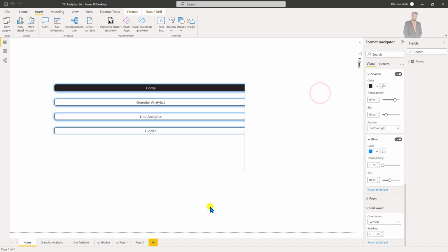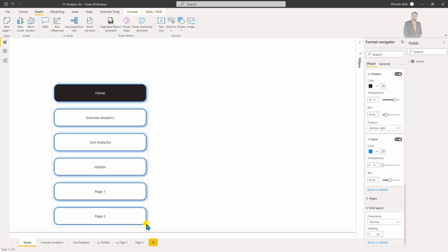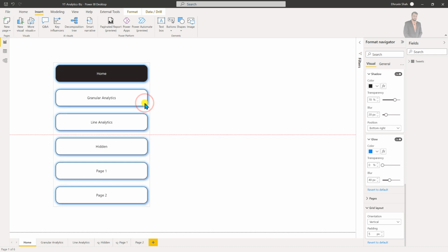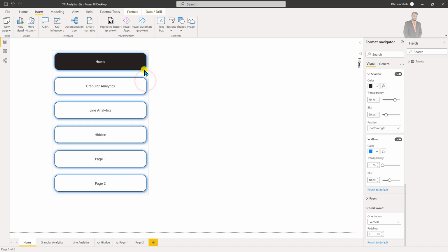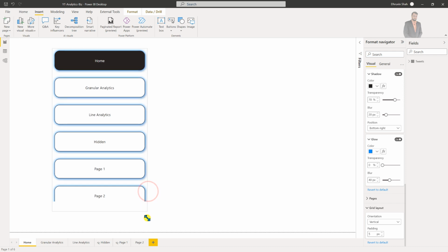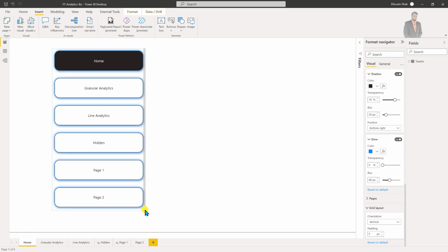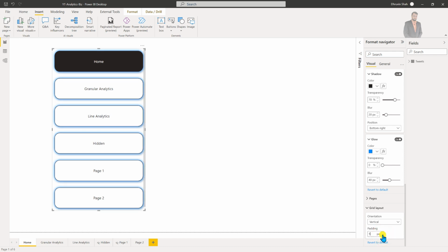And now let me just increase this size, and let me arrange it properly into my page, and this is looking really nice and cool. Now you can change the padding property as well. So let's say if you just wanted to decrease the padding in between, you can just change that from here.